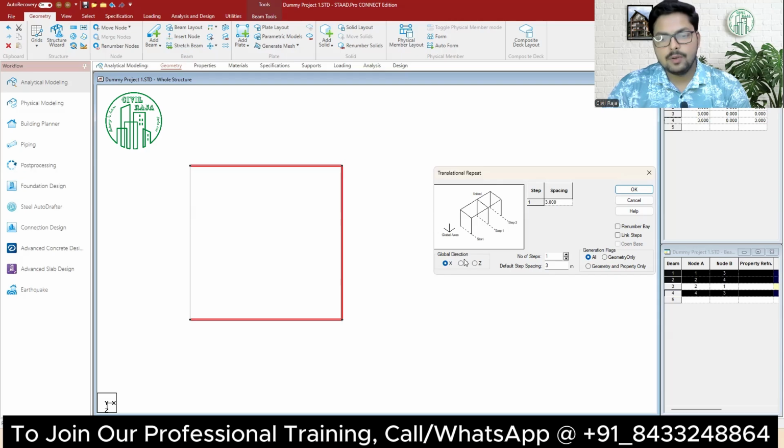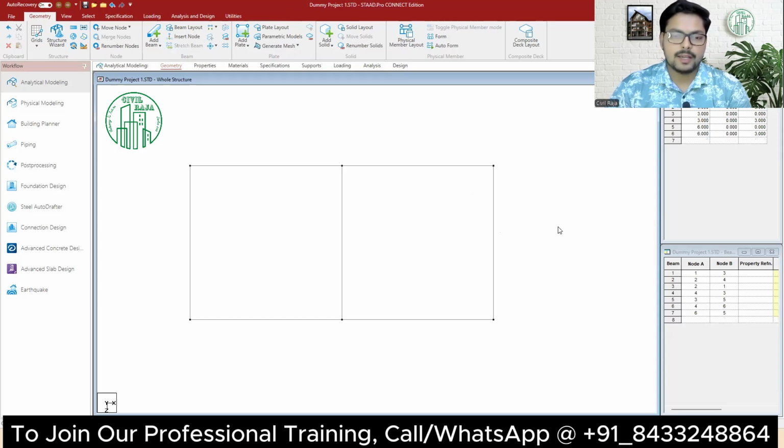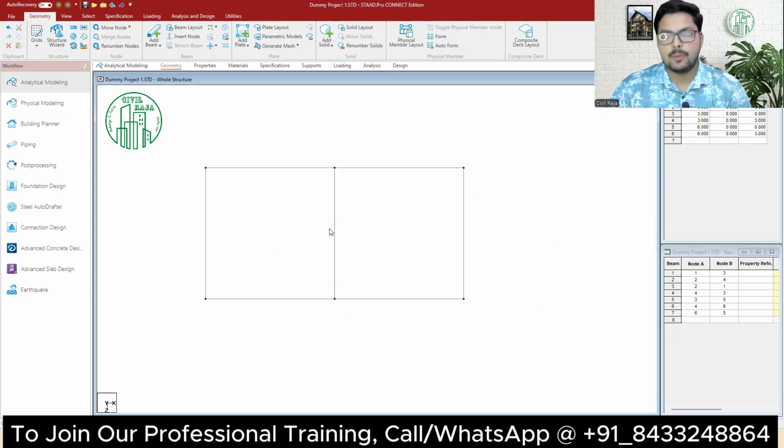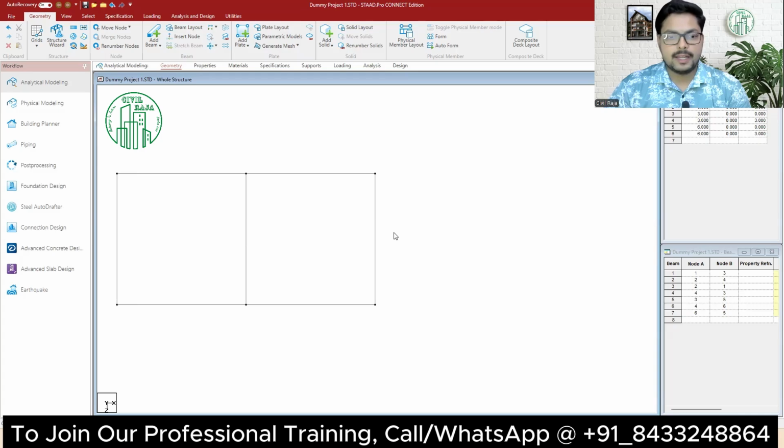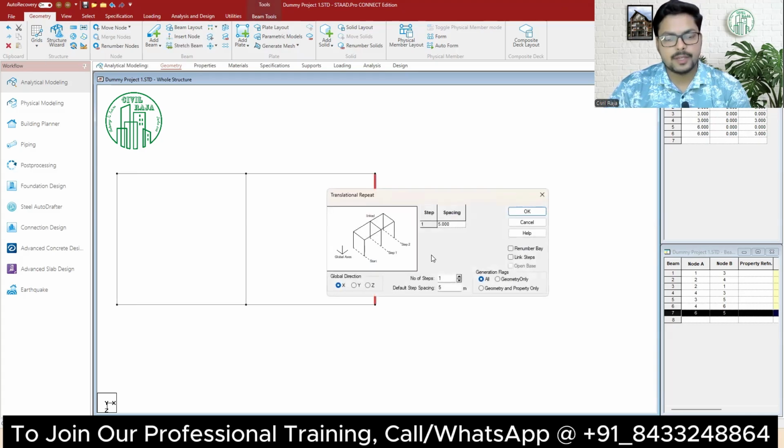Now let's start everything with the basics. I will just keep the generation flag as all. If you want to go with the geometry only, you can do that also. Right now I have not inserted any kind of property, so that is not an issue. If you want to copy the properties also, then you can go ahead like that. Now if I select this one and go for the translational repeat, and I'm not checking the link steps, what will happen?